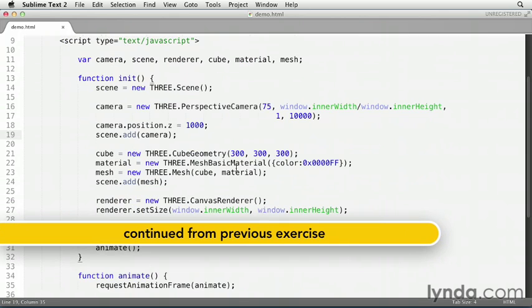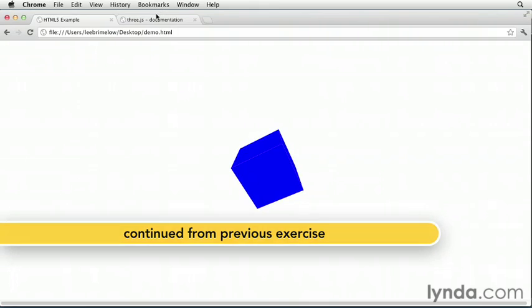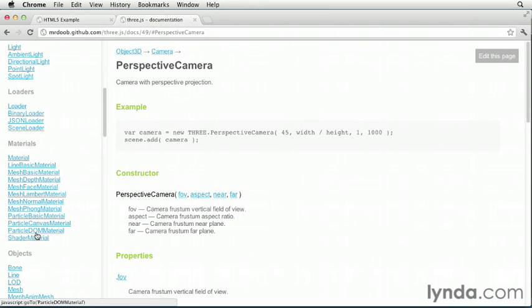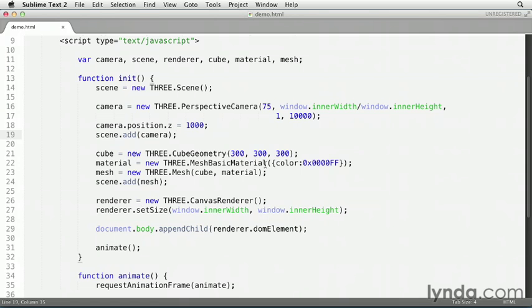So the first thing I'm going to do is to change the material that I'm using. And actually, if we jump back to the documentation, if we scroll down here, we can see all of the different materials that I have available, and these will create a whole host of different effects. But the one that I'm going to use is called a Lambert shader. So I'm going to change this from Mesh Basic Material to Mesh Lambert Material.